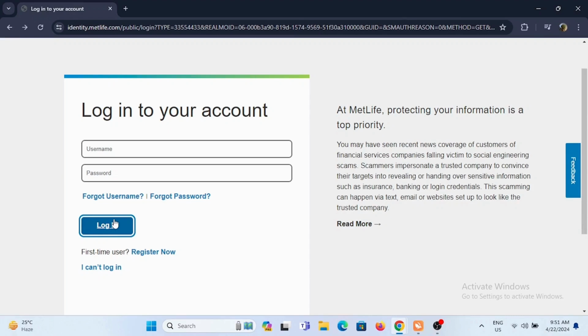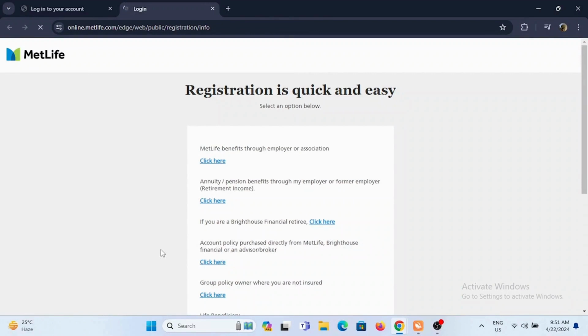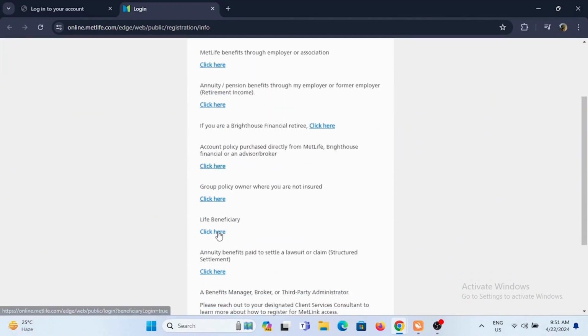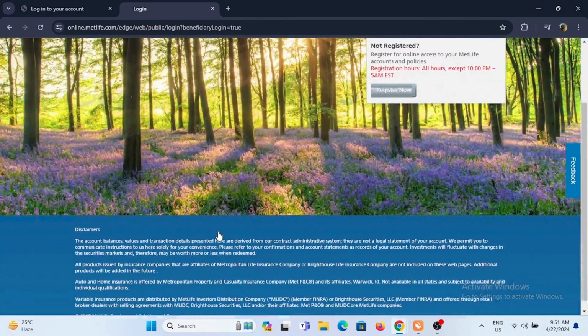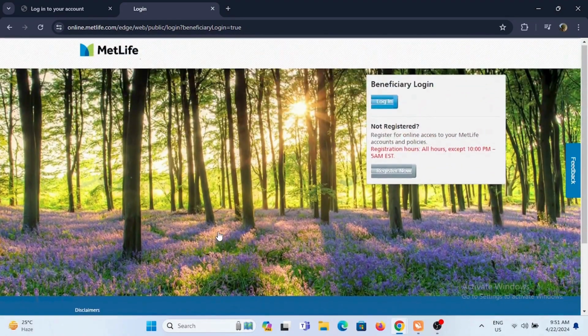Then just tap on Log In after your credentials have been retrieved. If you are new to it, select the Register Now option, to which you will see a page like this. You need to click on Life Beneficiary, to which you will receive a form layout that will be filled by you. And that is all for this video as well.